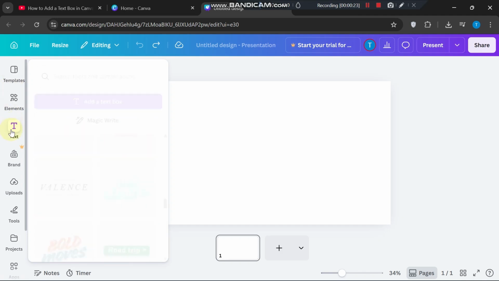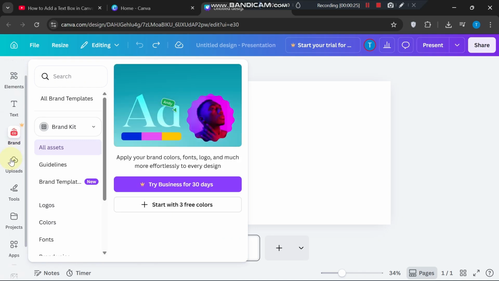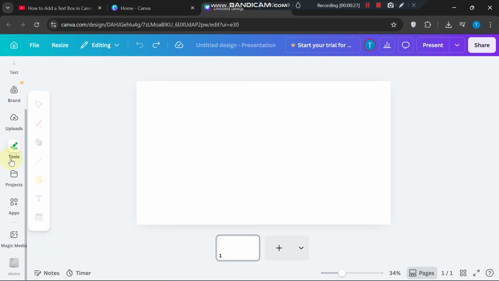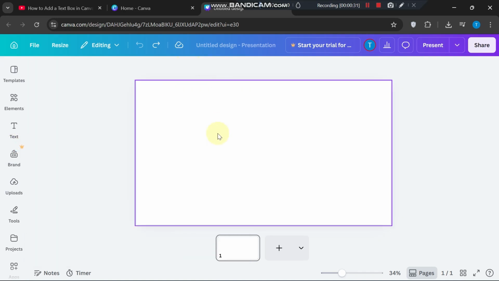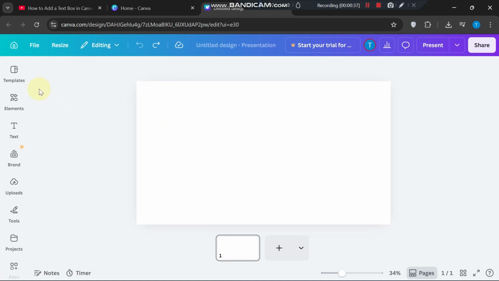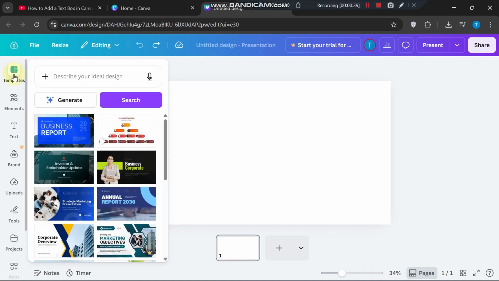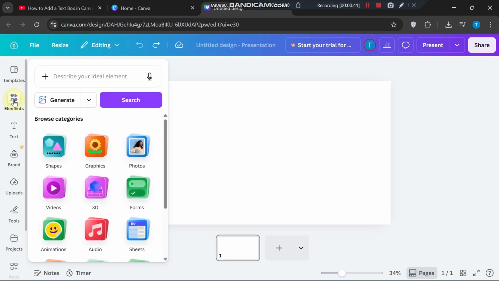Let's get started. First, open Canva and go to your main design dashboard. You can use any design type, like a presentation, poster, or document. Tables work in all of them. Now, look at the left-hand side of your screen. You'll see different options like templates, uploads, text, and more.